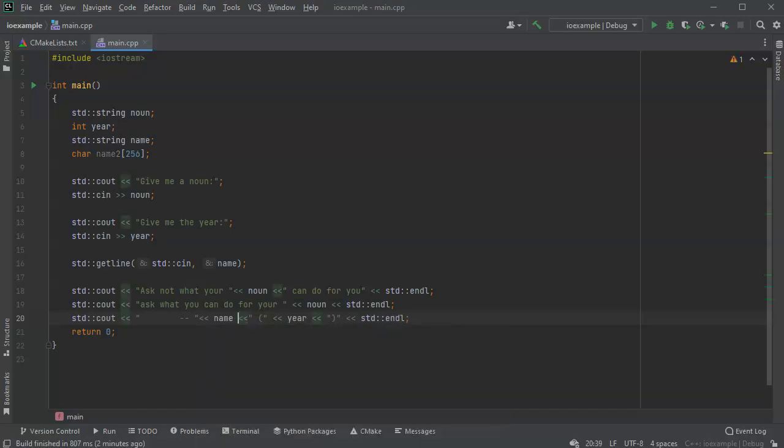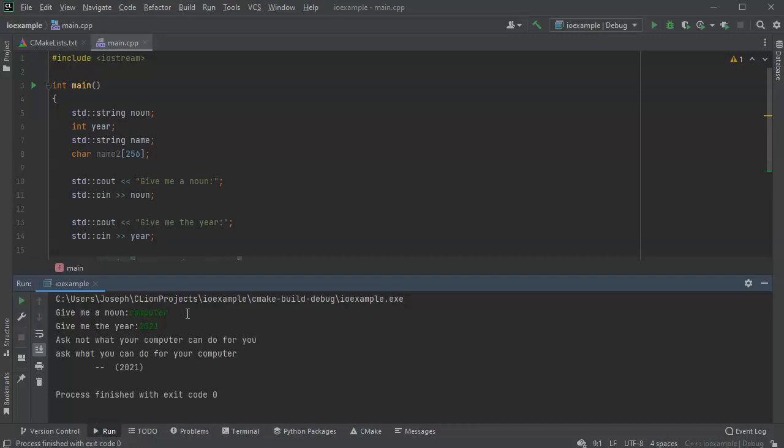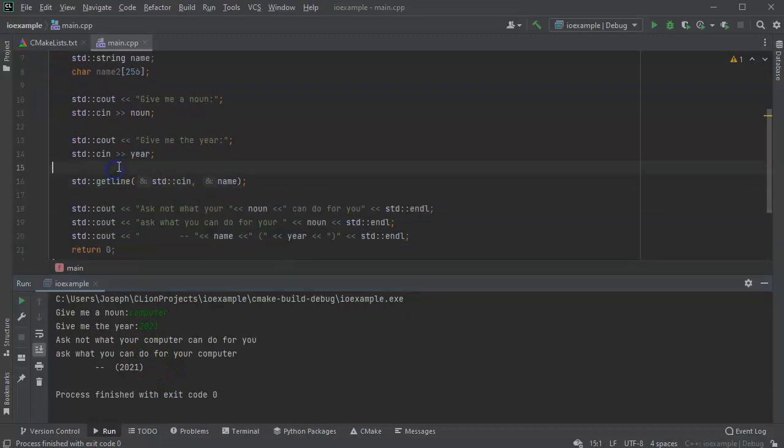Now, just remember, when I read in the year and when I read in the noun, neither one of them picked up the newline at the end. So we're probably left with the newline at the beginning of our line. So what'll end up happening is it'll probably have a blank name. So let's go ahead and run this. It says give me a noun, and I say computer, year 2021, although it'll be changing in a couple days. And then it doesn't even prompt me for the name. Then I just get this blank name.